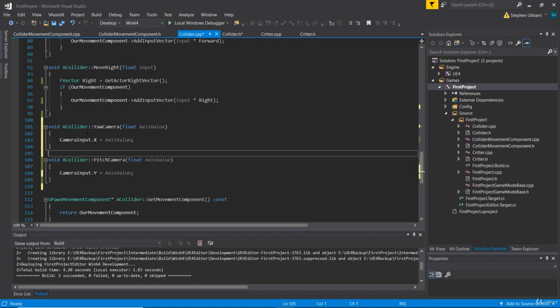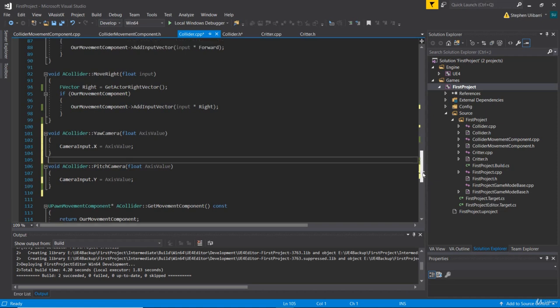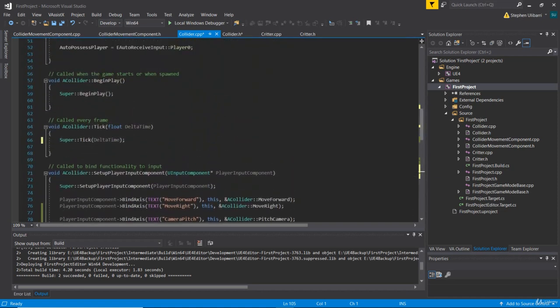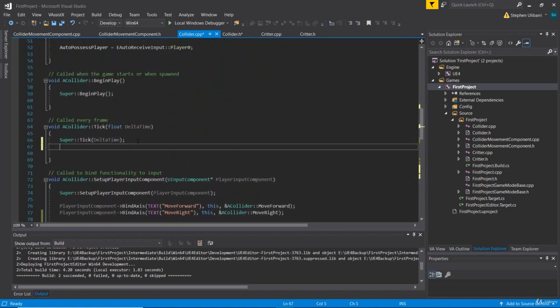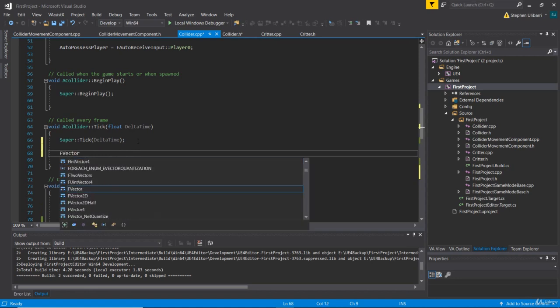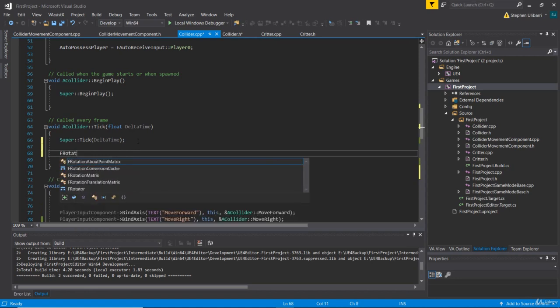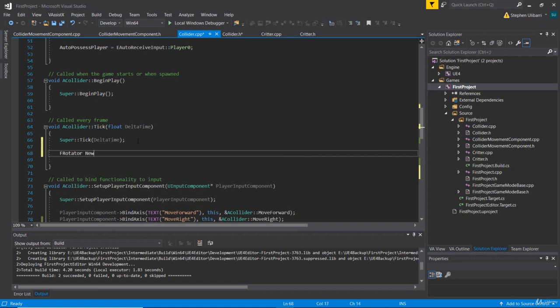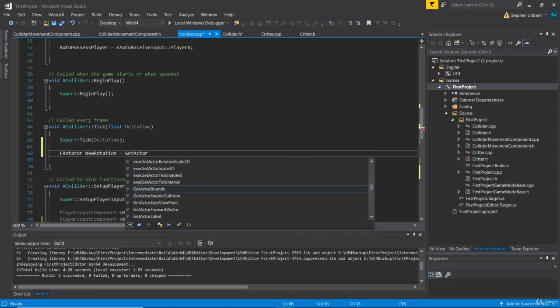Okay, so we've got this CameraInput.X and CameraInput.Y. Now what we can do is update our rotation in the Tick function. So I'm going to create an FRotator, and call this NewRotation. And I'm going to start it off with GetActorRotation.